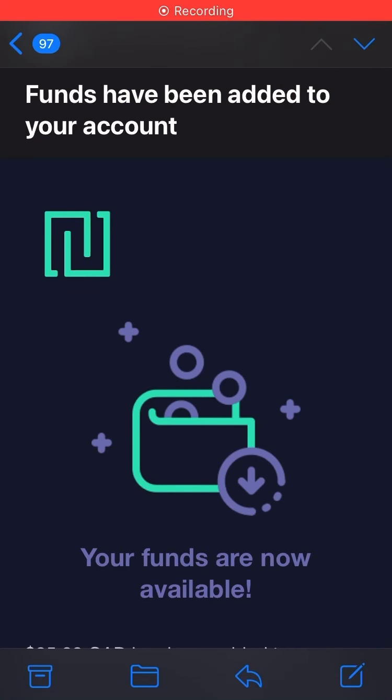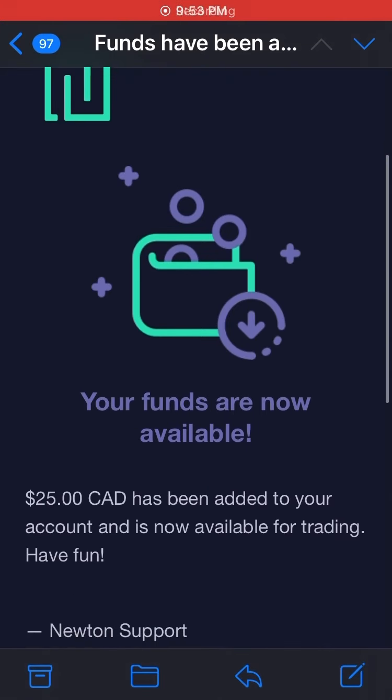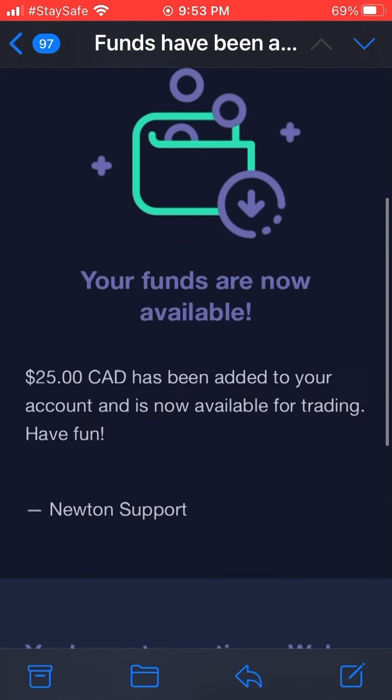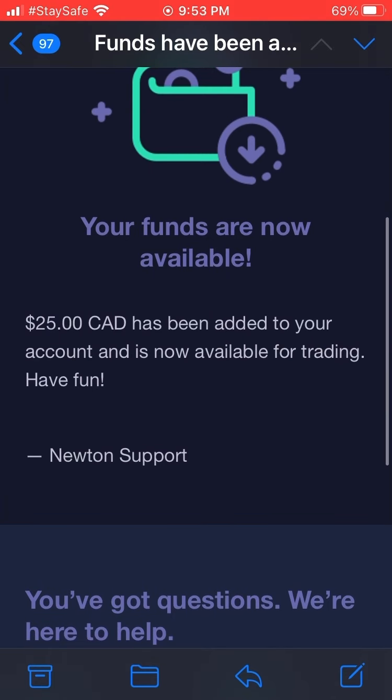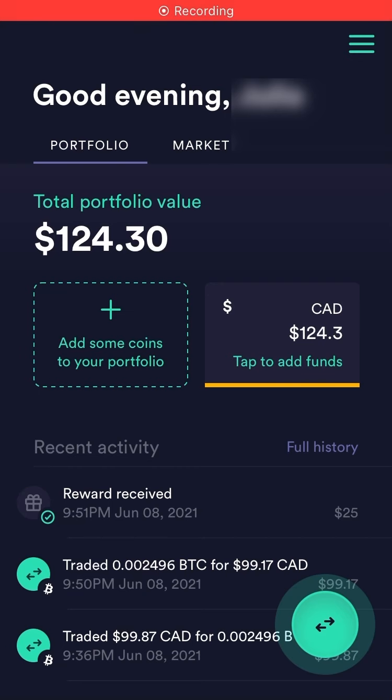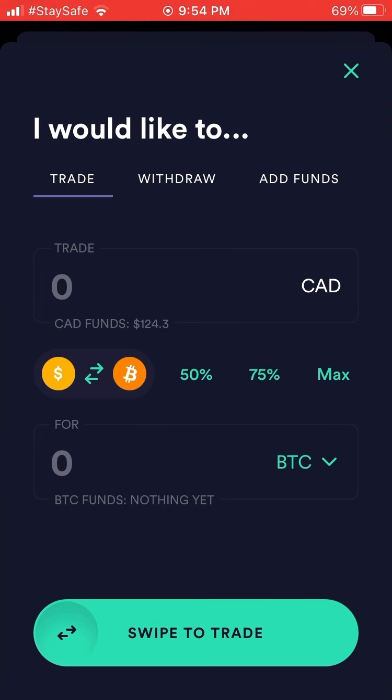Then after you've bought and sold $100 Canadian worth of crypto, you should get an email that says your funds are available. $25 has been added to your account. This is the $25 bonus you get. So again, a really good bonus just for doing something quick and easy, and it shows there in your account activity, $25 reward received.